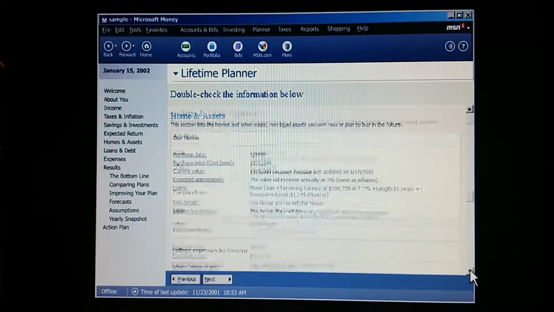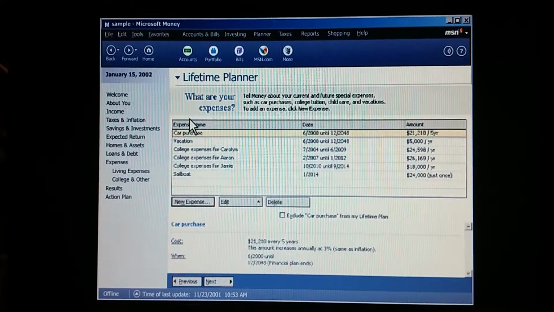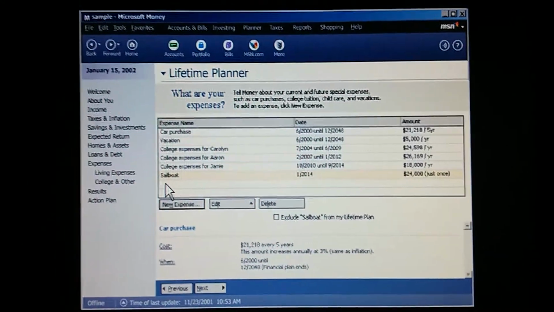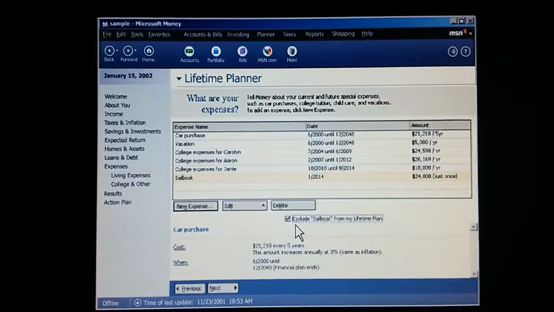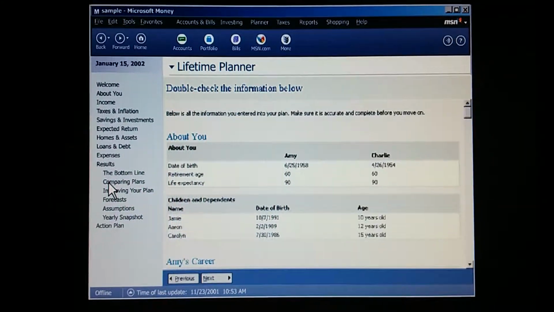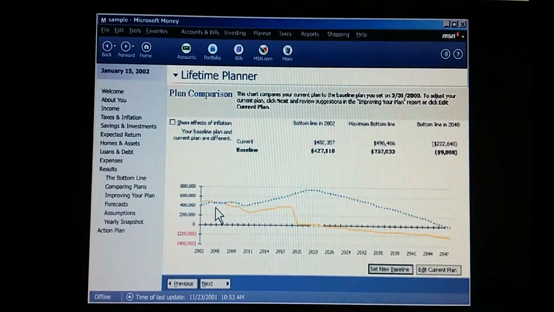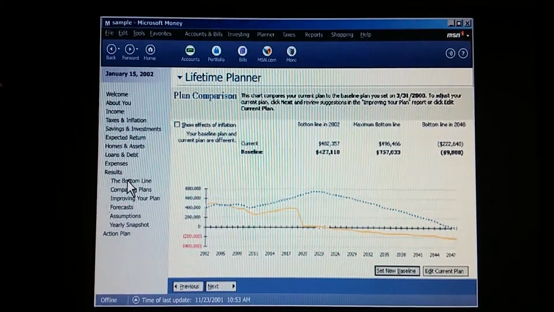We can also look more closely at other future expenses. As much as I hate the thought, how about if we put off buying our sailboat? Okay. We can just exclude it from our plan for now. So we can include it again later. Right. We're just doing this as a what-if scenario. Let's click Results. Then, Comparing Plans. Now we can compare our changes against the original plan and see how much we've improved. Let's check that bottom line again.